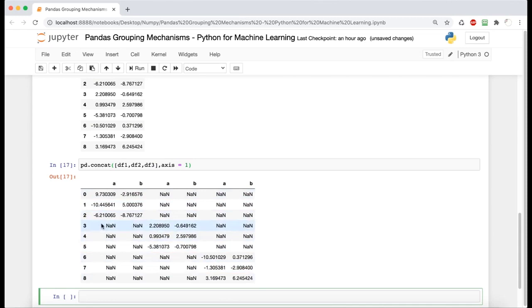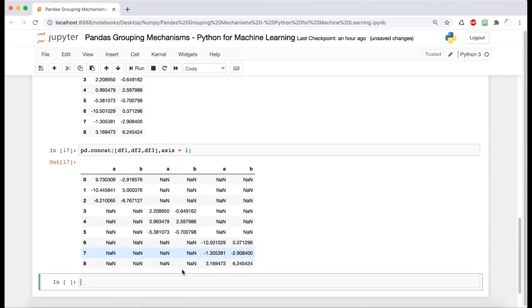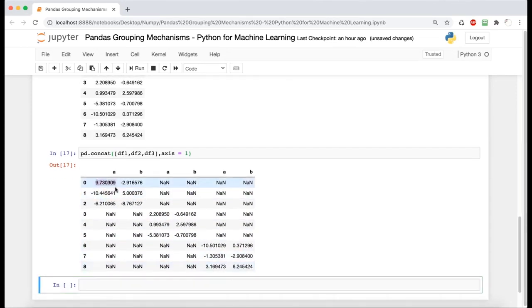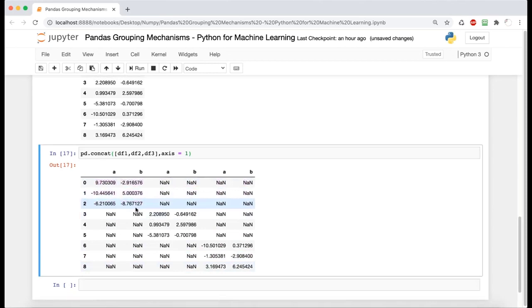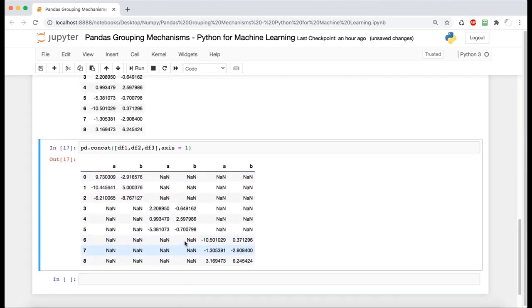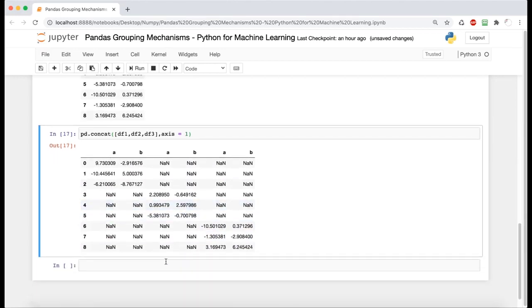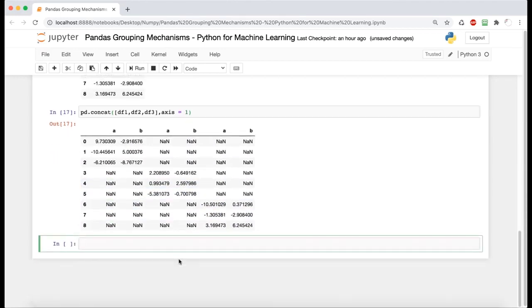But as you can see, in the data frames where we don't have a particular index, such as the first one, which doesn't have 3, 4, 5, 6, 7, 8, all of those are missing values, or NaNs, because they don't exist. So it's just kind of a diagonal that has everything, and everything else is non-existent. But this is how to do column-wise concatenation.